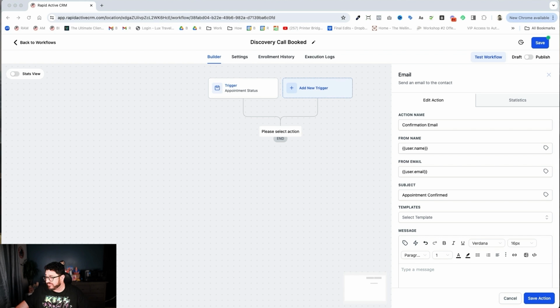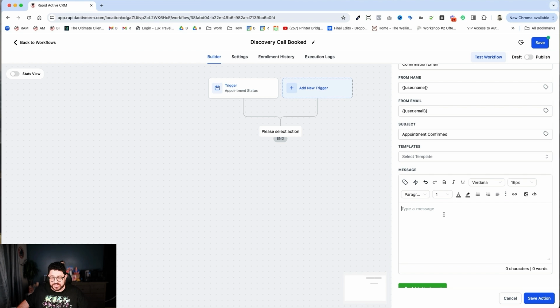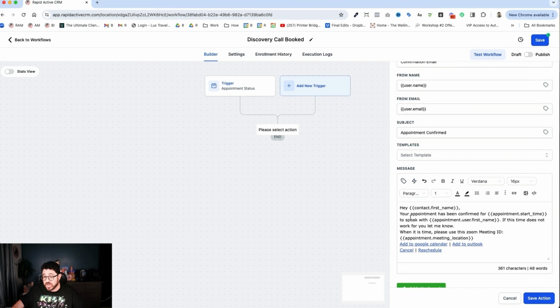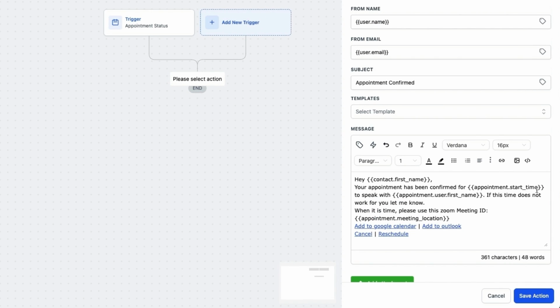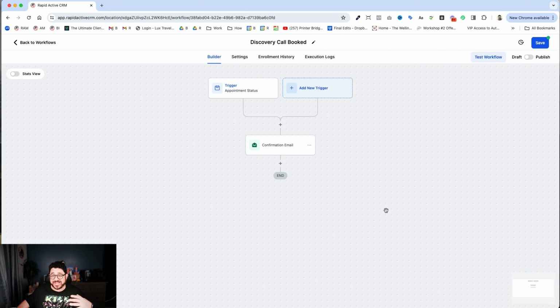I happen to have a little information right here ready to go. So I'm just going to paste it right in here, but it'll say something to the effect of your appointment has been confirmed. When is the start time? Who you're going to speak to, my first name, and giving them an opportunity to add it to their Google Calendar, add it to their Outlook, cancel it, or reschedule it. And I'll hit save. Now that's going to send them a confirmation email. If I wanted to, and if I had it in this account, I would add the ability to do the same thing through SMS. Since I don't, I'm not going to worry about it in this case.